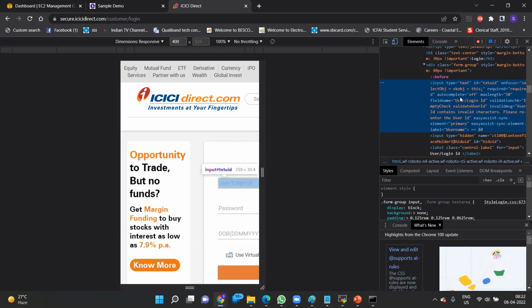So these are the various properties of this field. Here you can see the type is text, the ID is this one, on focus is this. Let's check what other properties are given: the label, user ID, invalid message, required, autocomplete, on focus.